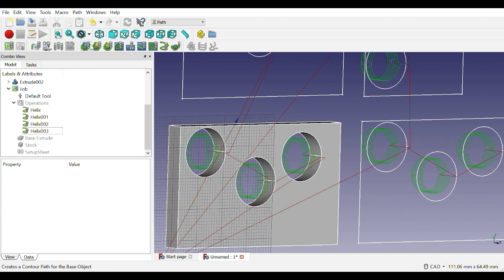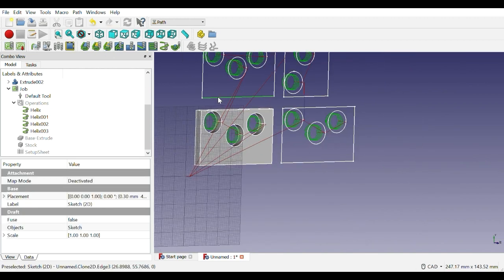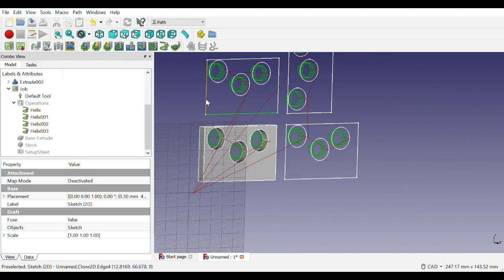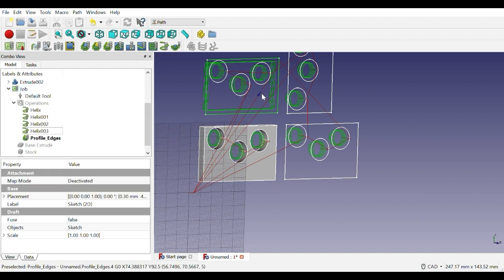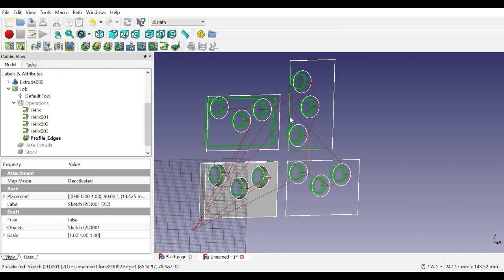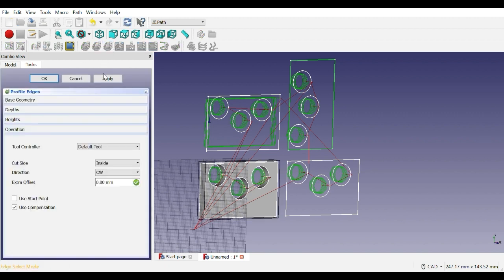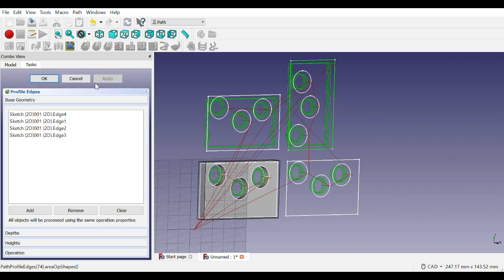Let's try a different one this time just for kicks. Control. Select edge profile, base geometry, apply. OK. So I'm cutting that one first. Next, I will cut this one. Control. Profile edges, pre-populated, apply. OK.